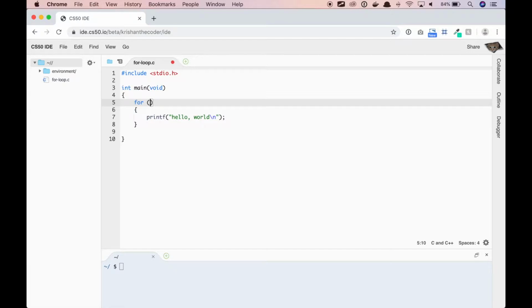and in the brackets here I'm going to say int i and set the value of i to 0. So integer i and setting it to 0, then the expression itself is going to be i is less than 5. So from 0 to 5, 0, 1, 2, 3, 4, these are 5 iterations. So with each iteration I want to add 1 to the value of i.